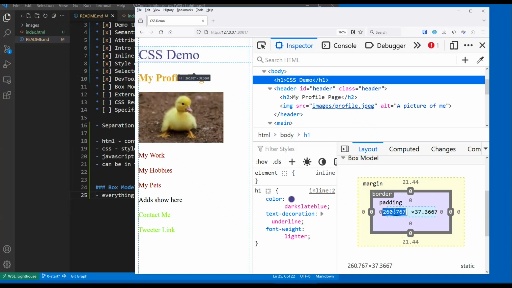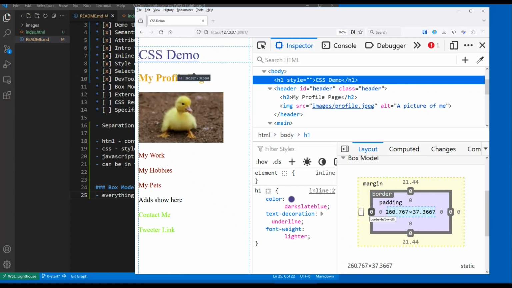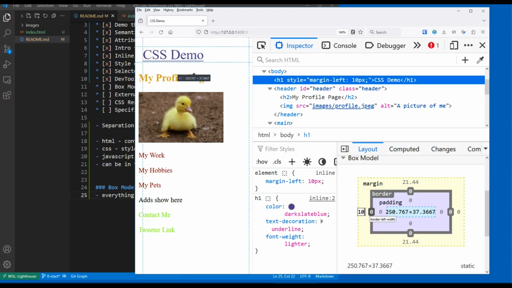So I can change the margin. Maybe I'll change the margin left. Let's make that 100. Now I've added a left margin, and sure enough, my CSS demo moves off to the right a bit. Let's make it only a margin of 10. There we go. So I've added a margin left to my CSS demo H1.